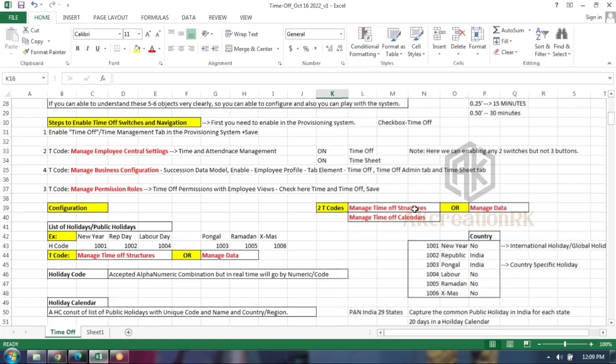If you ask which one is recommended, I would say Manage Data, because in the latest versions all the functionalities work properly under Manage Data compared to Manage Time Off Structures. Manage Time Off Structures is exclusively for time management, but since time off is an MDF object, you can go by Manage Data. Hope you understand. Same concept as position: position is an MDF object, and if you want to go by position data exclusively, Manage Positions is the transaction.